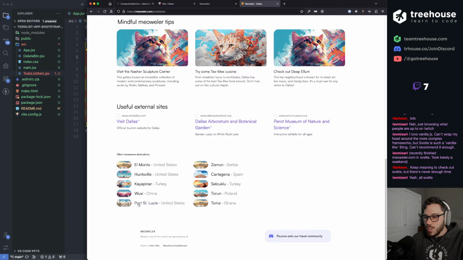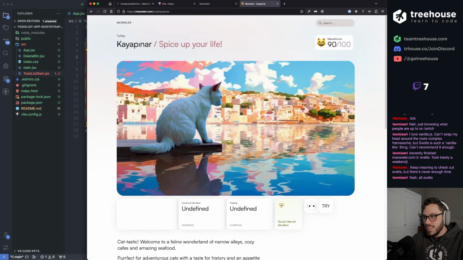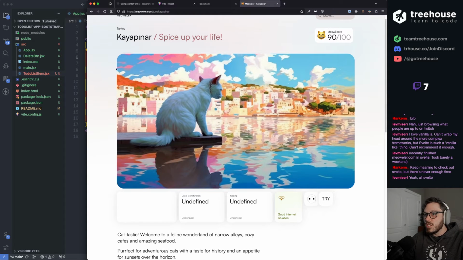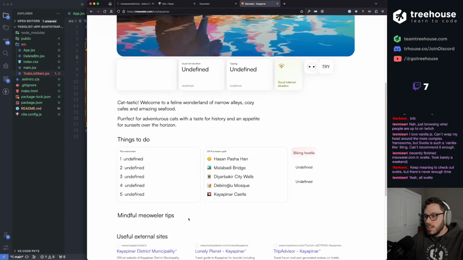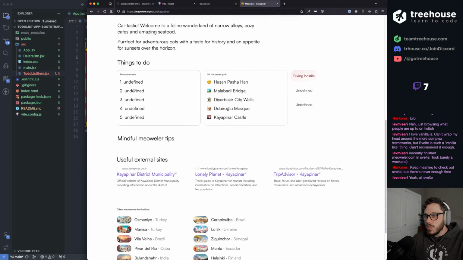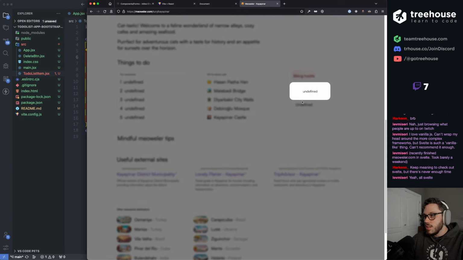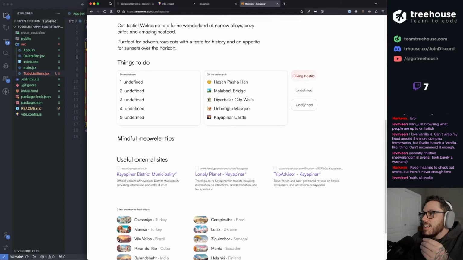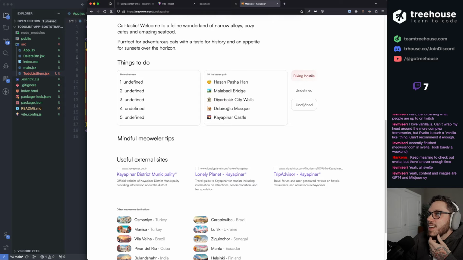Pounce onto our travel community. I like that. I like the pun. This is really neat. I like this. I also like this recommended other meowsome destinations. The puns are great here. I love this. Let's check another one out. This is really cool. I'm assuming you're using some sort of AI model for the imagery. Which AI model are you using? Things to do, undefined, undefined. This is really cool. And you did this in one weekend? That's crazy. Yeah, content and images are GPT-4 and Midjourney.